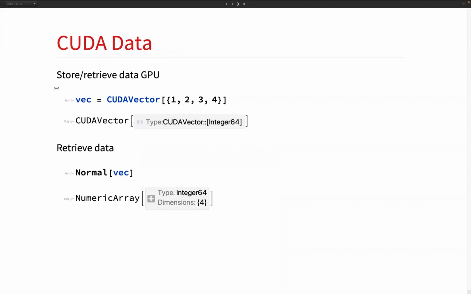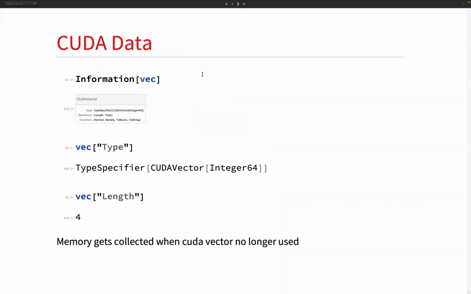So we have nice ways of working with data on the GPU. You can declare something to be a CUDA vector, and then you can extract it to get the underlying numeric array. You can get the CUDA depth, and information on types and lengths. A key thing is it integrates with the memory management system of expressions. So when the CUDA vector is no longer used, the memory gets collected, and that includes this expression handle to it.